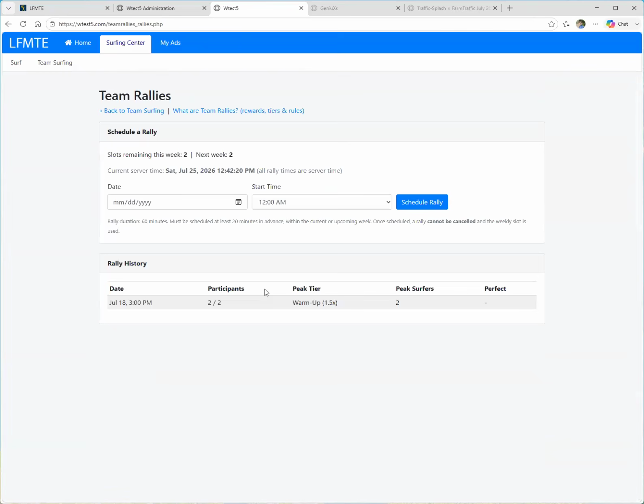And yeah, when they're ready to set one up, they just go to this page, schedule a rally, they pick their date and time, and then they can go into the chat room and say, I just set up a rally, and then the team members will see a countdown as well. So when the team rally gets closer and closer, they'll see that countdown on when the next rally will be. Okay, so that's what the members see from their perspective.